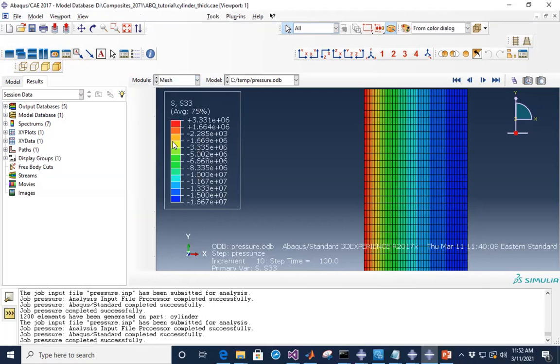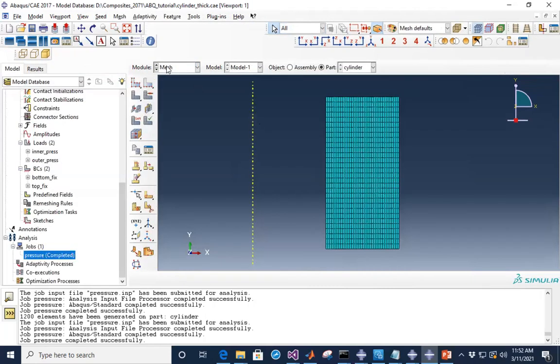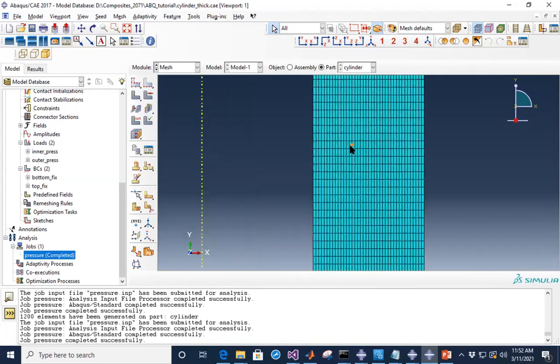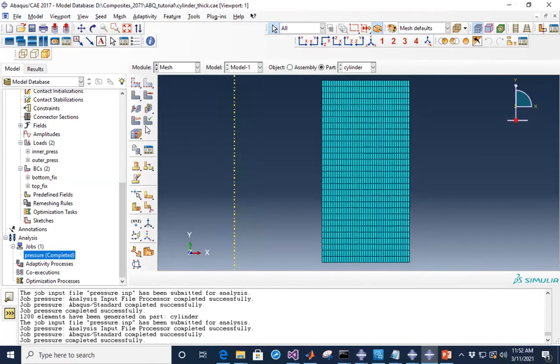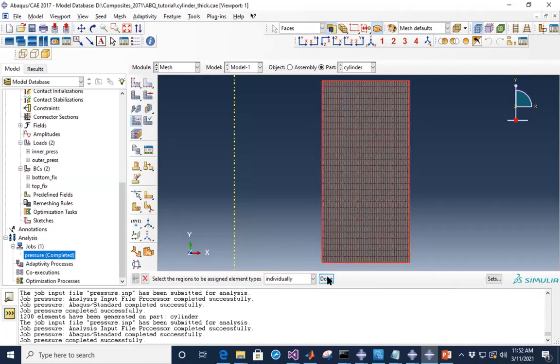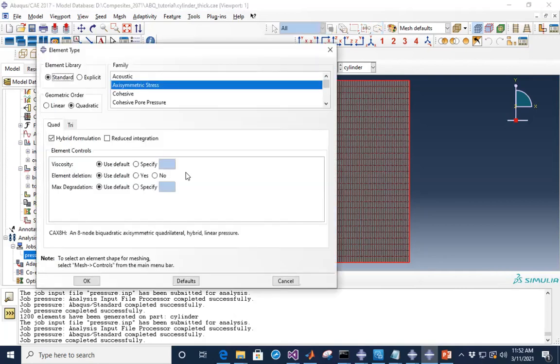So I'm going to go to the mesh menu, mesh module, and we are in here in the mesh module. I want to change it from a quadratic type of element to a linear element. So remember what we did when we were doing the meshing. We hit this option on the 4th row, which says assign element type. So I'm going to select that, and then the instruction asks me to select the region to be assigned element types, which I'm going to select this whole body that's highlighted. So I want to change it for the whole body. I'm going to say done.